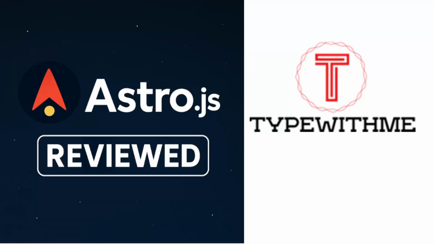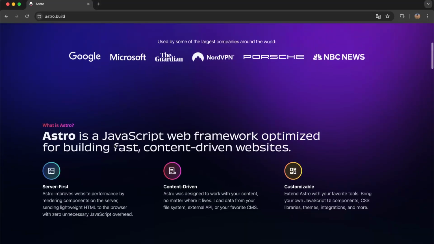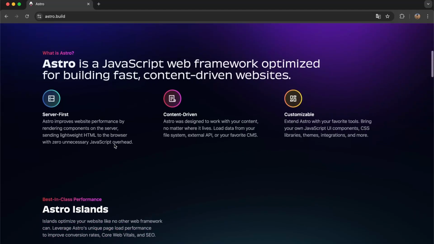In today's video I want to dive a little bit deeper into how Astro.js works. Astro.js is the web framework for content-driven websites, and it's a new phenomenon that is getting the front-end development world by storm. Astro is a JavaScript web framework optimized for building fast, content-driven websites. It's server first, so it will render your HTML first on the server, and then it will render it on the client. It will only give the JavaScript to the client that is necessary, and for that we have Astro Islands.